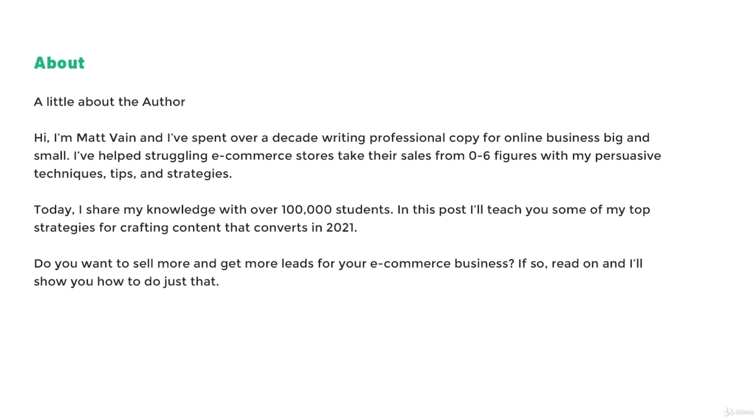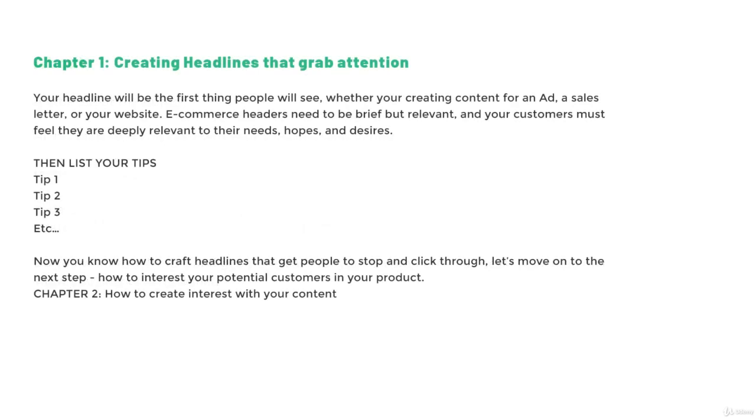Step 4. Create your chapters. Each chapter needs to include a brief intro, as well as about 5 tips or strategies, before finishing on a pathway that leads smoothly to the next chapter.